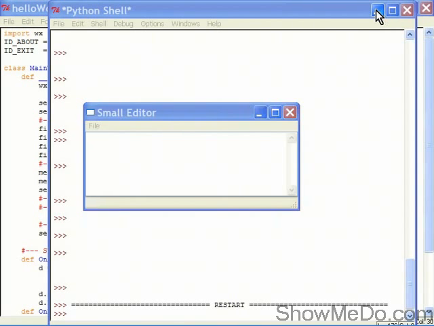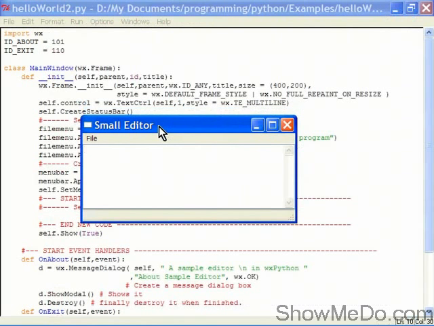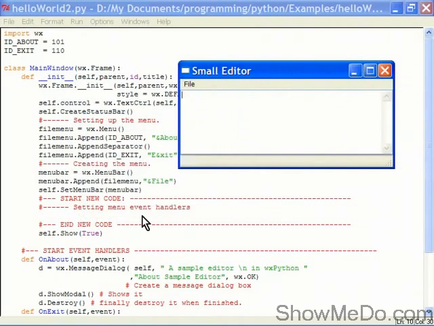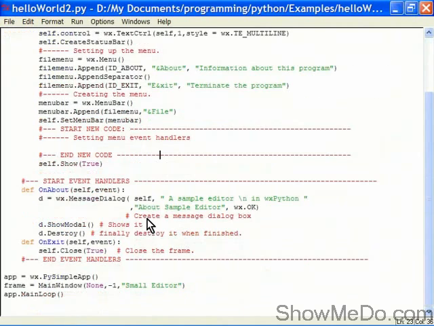And to do this is a very simple operation. In fact, event handling is one of wxPython's strengths, and it makes it very simple indeed. So when we click on this about, we want to have a function in place to do something with that. And if you see here, I've added two functions, which are class functions, onAbout and onExit.